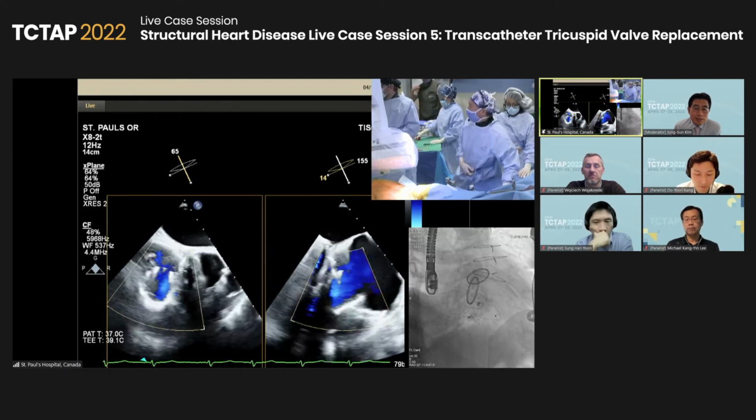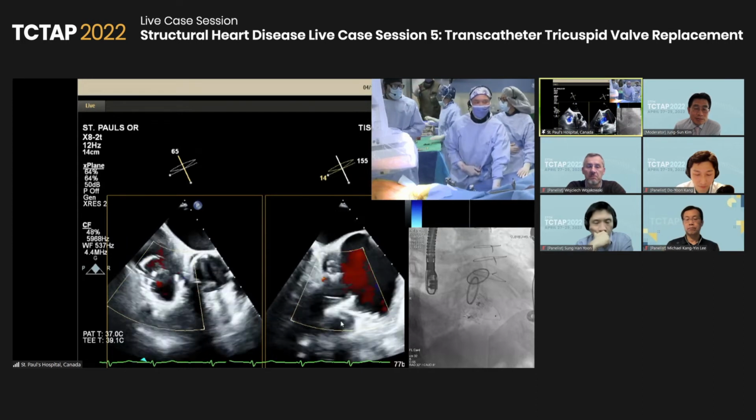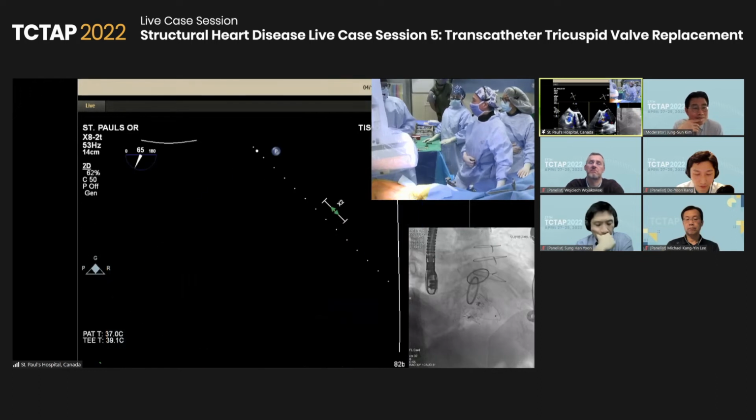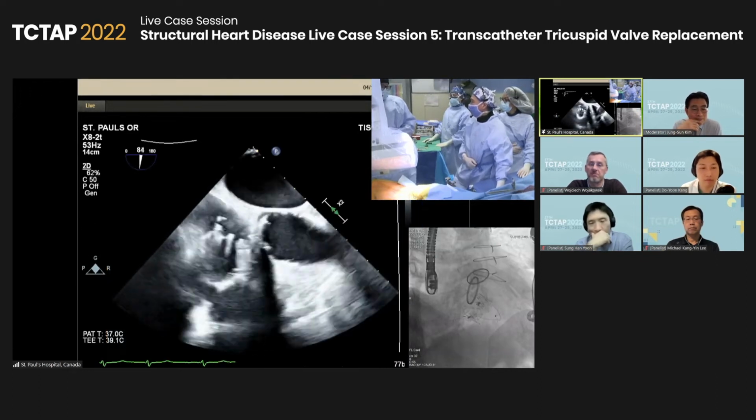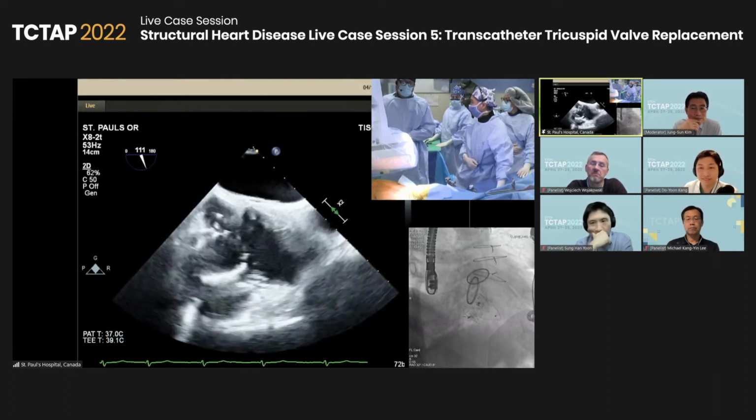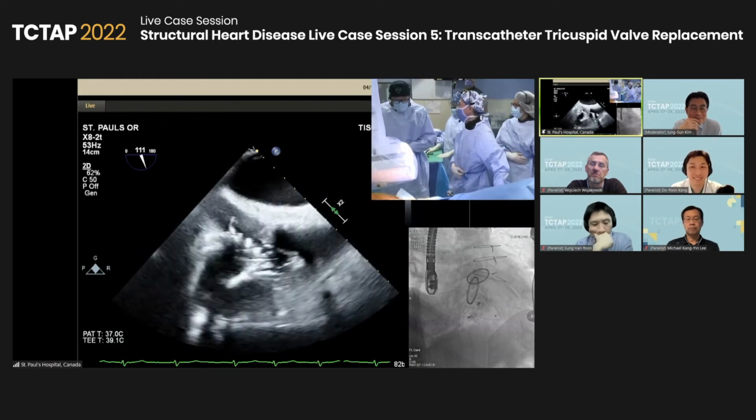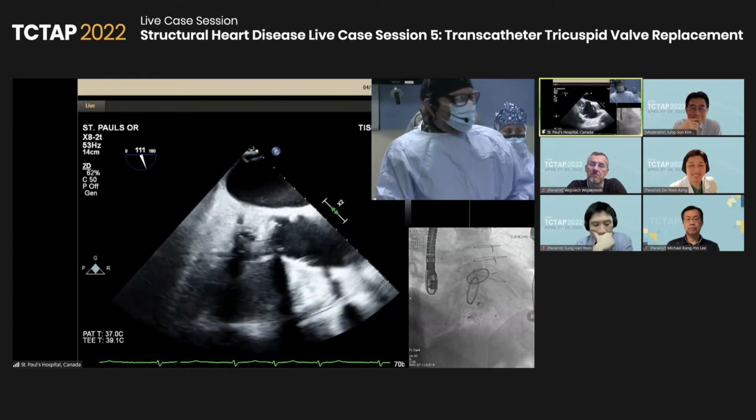Thank you, Rob. And there's hardly any leak, huh? That's perfect. Yeah, it's a very good result. Looks really great. So I think that Dr. Boone does a lot of clipping, and they have very good results. But sometimes you do have a little bit of leak, not completely eliminated.